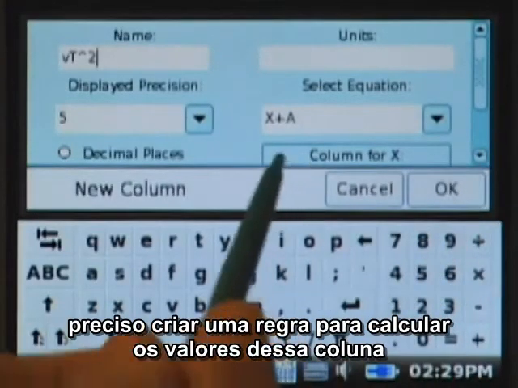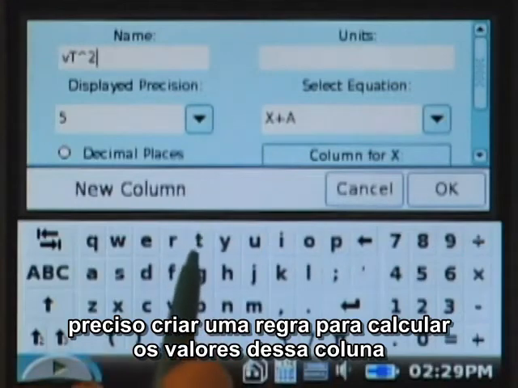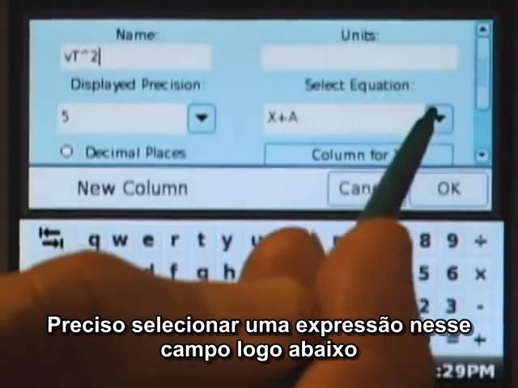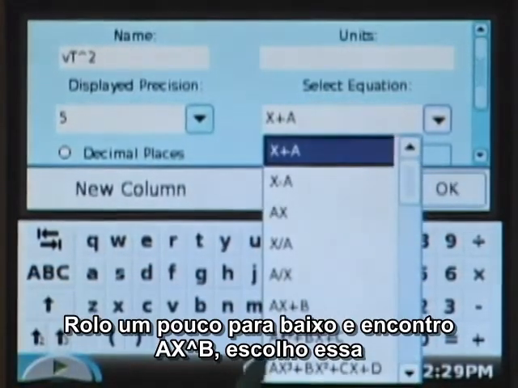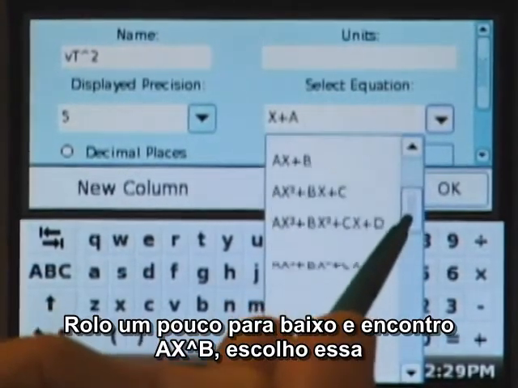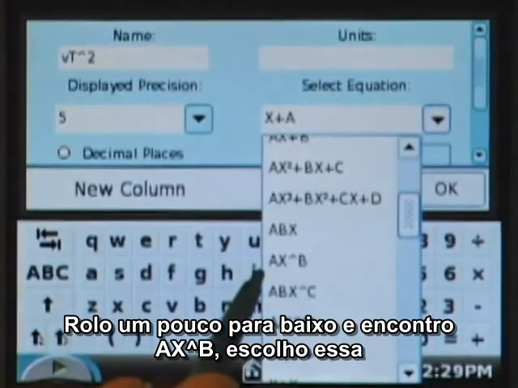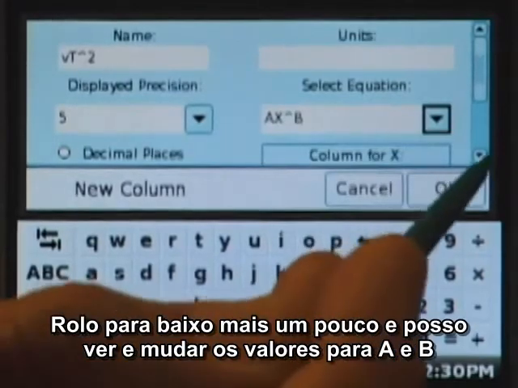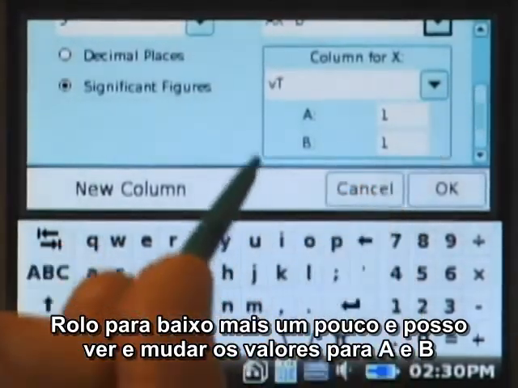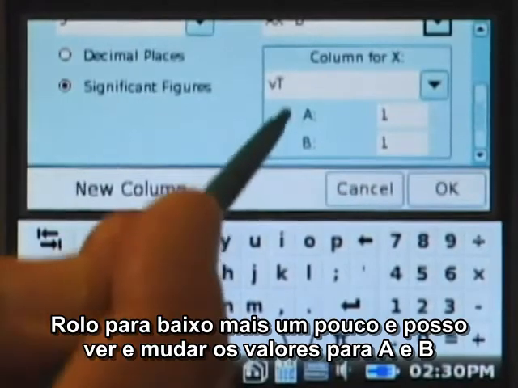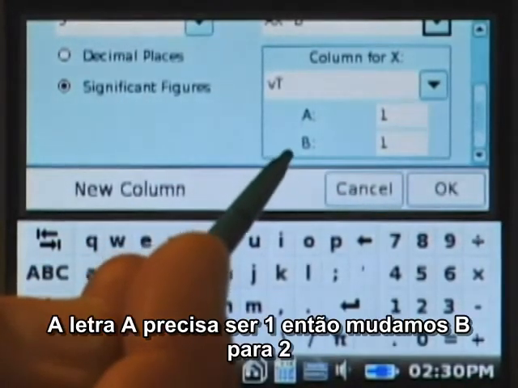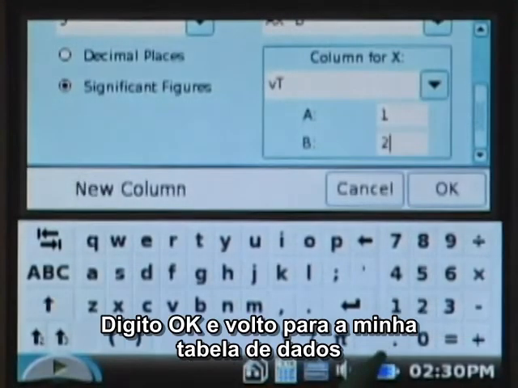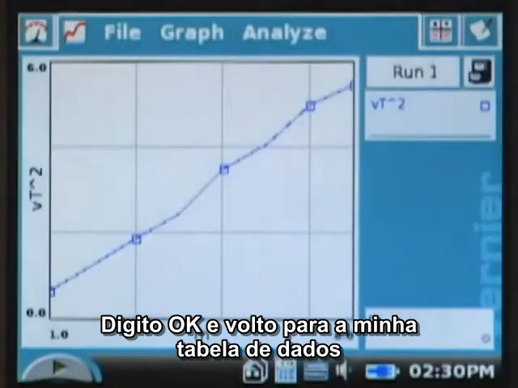Then I need to create a rule for calculating this column. I need to select an expression from this drop-down field here. And if I scroll down a little bit, I'll see ax to the b power. If I choose that and scroll down a little further, I can see that I can change values for a and b. And ax to the b power, I just want a to be 1, and I want b to be 2. And I can tap OK.